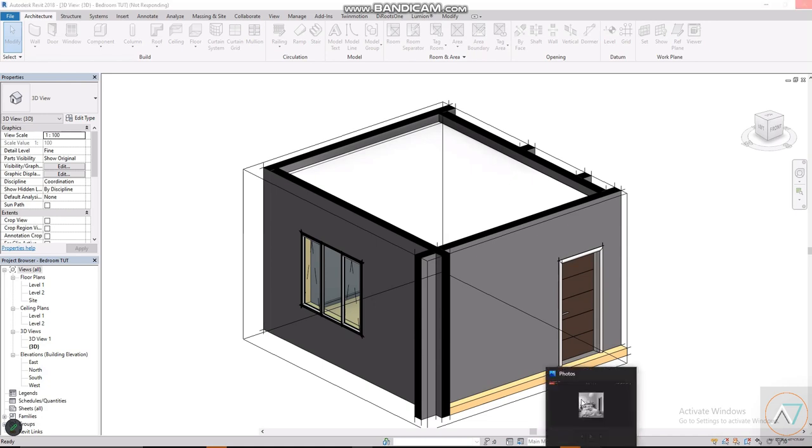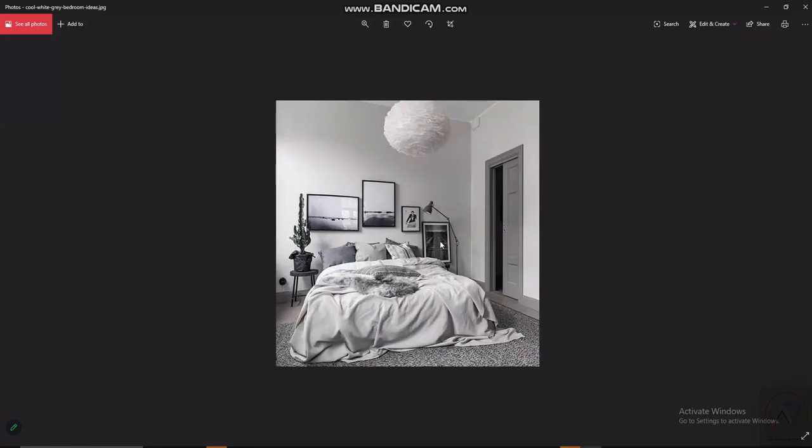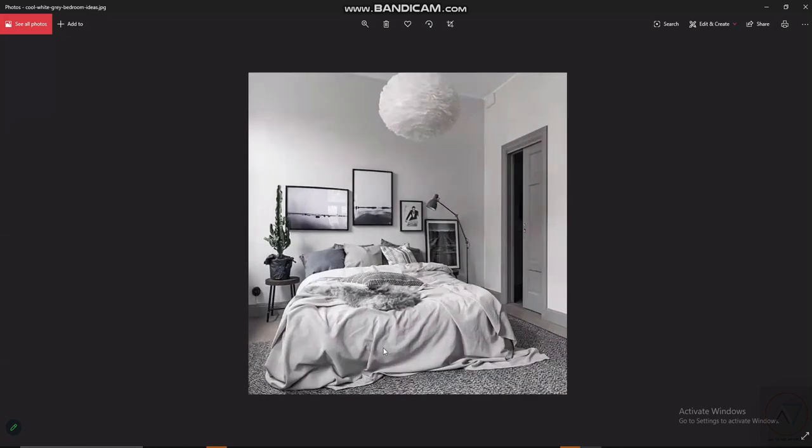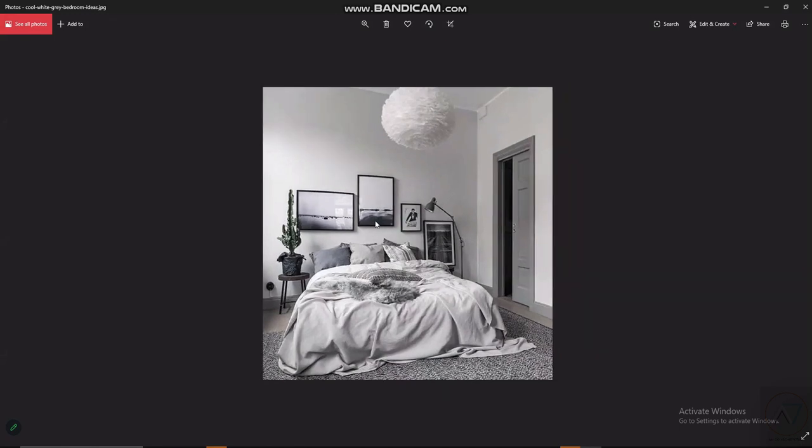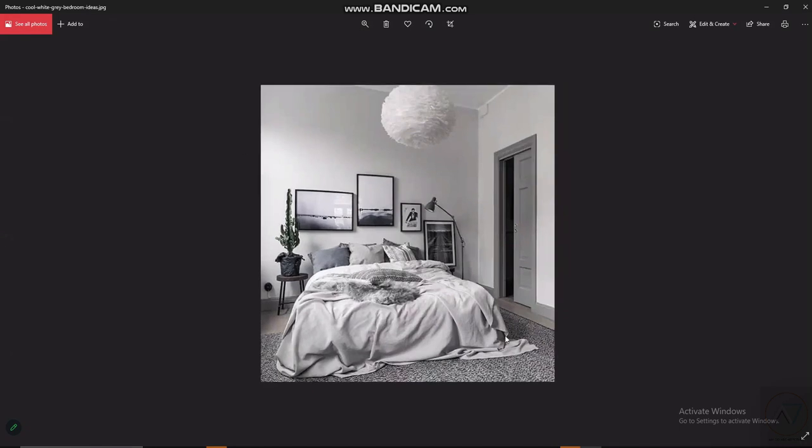So I have this image here. It's always nice, whenever you want to create a 3D video, to have a reference. It's not as if I'm doing exactly what's here, but I'm using this image as my reference. I want my bedroom to have this kind of texture or shaders, whatever you call it, and this kind of settings. And the lighting, I want it to be just a normal plain lighting here. Nothing much, there's no sunlight.